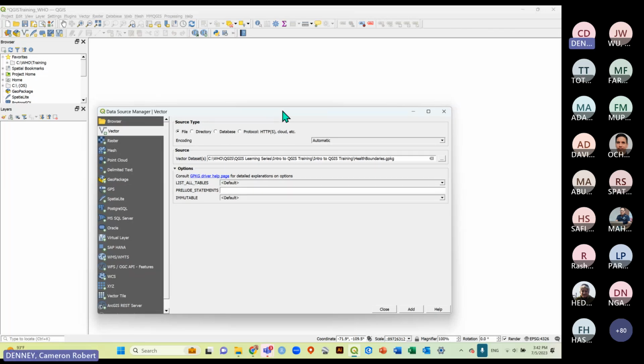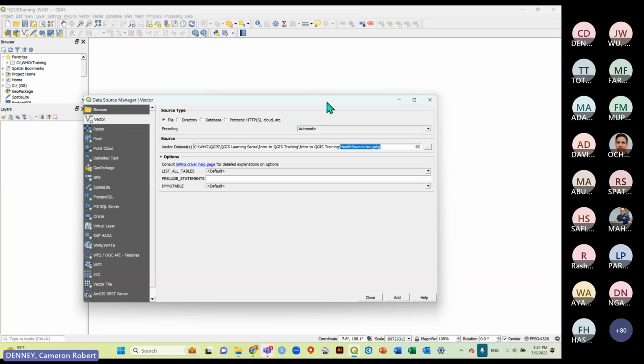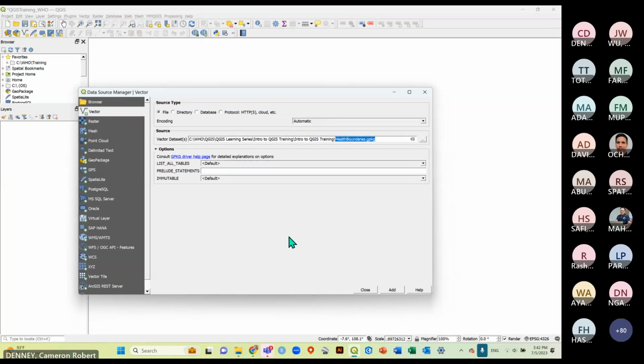This window will open, and you can hit this button that has the 3 dots right here and navigate over to wherever the file is, the folder that you downloaded a moment ago. And let's select that health boundaries.gpkg, the health boundaries geopackage that has pretty much all the data we're going to work with throughout the workshop. When you have that, you can click Add.